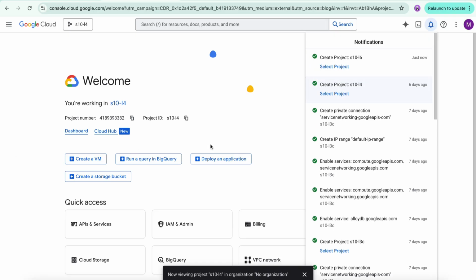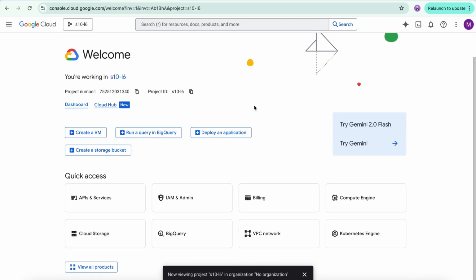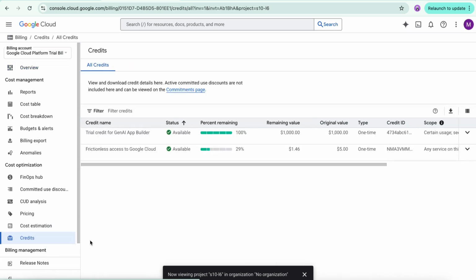Once the project is created, I will select the project. Once the project is selected, I will note the project ID. Please note that for me, my name and project ID are the same, but for you, it might not be that case. So make sure you look at what is your project ID and save it. The next thing that we'll do is we'll go to billing and enable billing. So you can see if I go to credits, currently I have only $1.46 in credits from last time, which is not enough to do a lab like this.